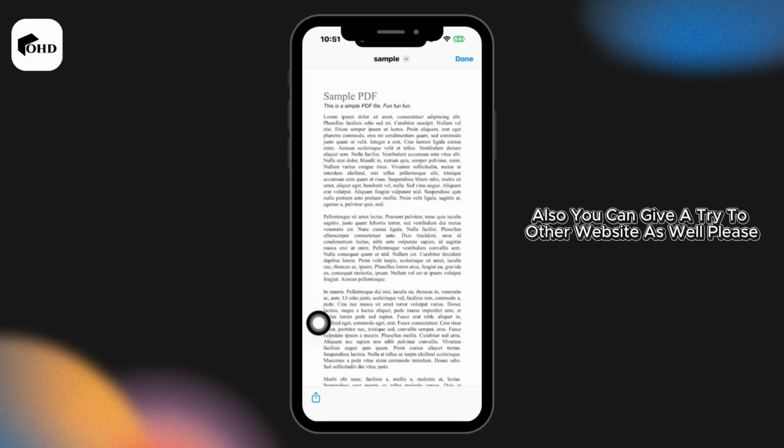Also, you can give a try to other websites as well. Likewise, you can also download apps like WPS Office, Adobe Acrobat Reader or PDF Converter. With these apps as well, you can easily convert PDF to Word.